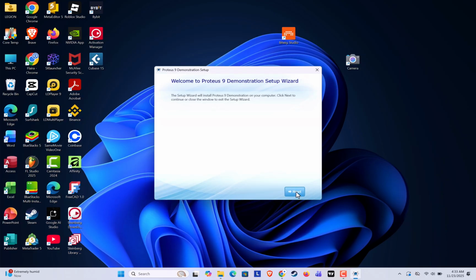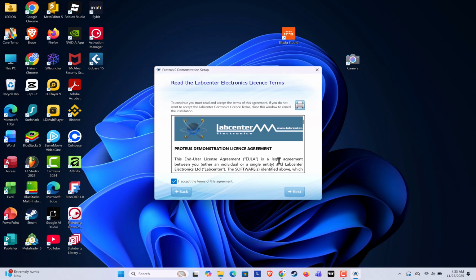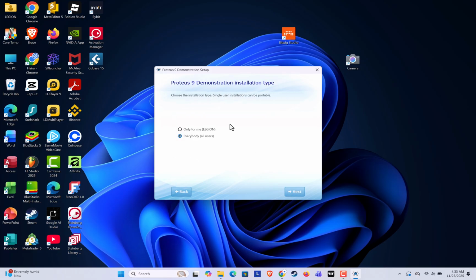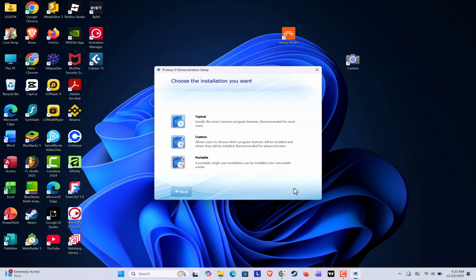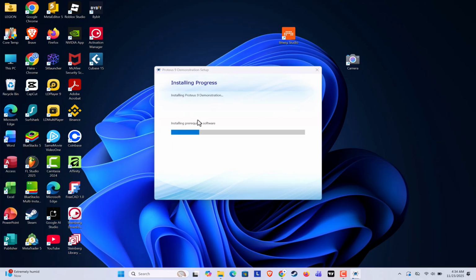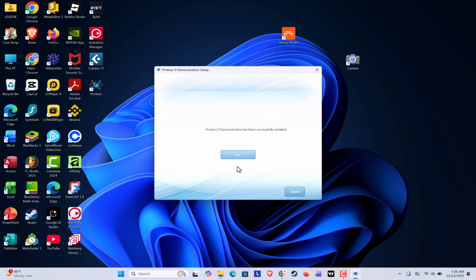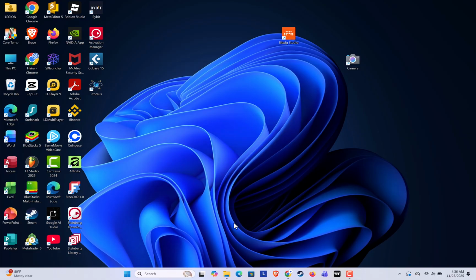Click Next. Accept the license agreement and click Next. Choose the installation type and click Next. Now, select Typical. Now wait a few seconds for the installation to complete. If Windows shows a security prompt saying, "Do you want to allow this app to make changes to your device?" click Yes. Once it's done, click Close to exit the setup.